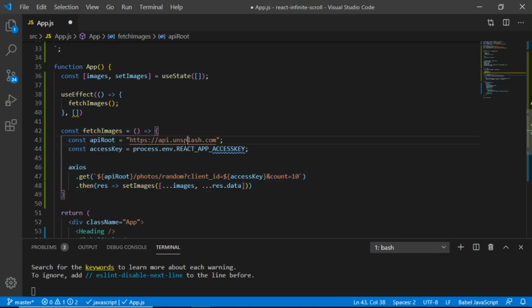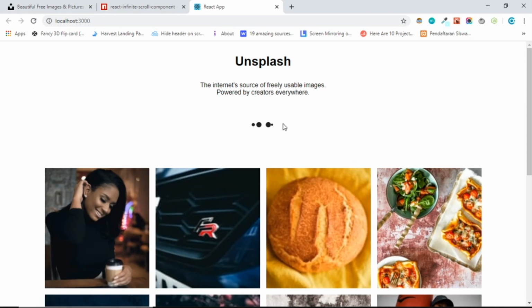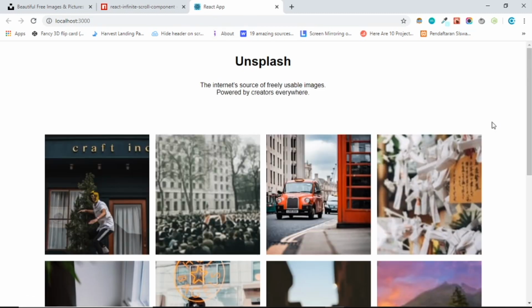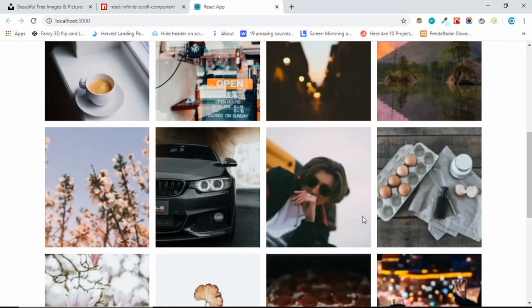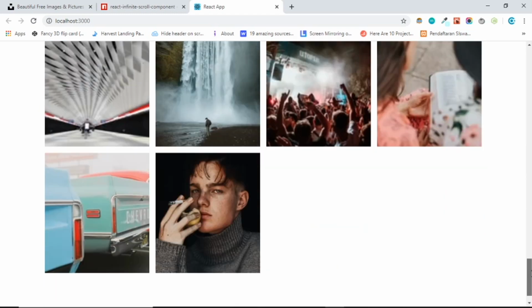Okay, so now let's try to save and see. I hope that works. So reload, we get loading, and the images. Pretty cool. And if you scroll down, you get the loading image. Loading image. Okay, I think we're done.